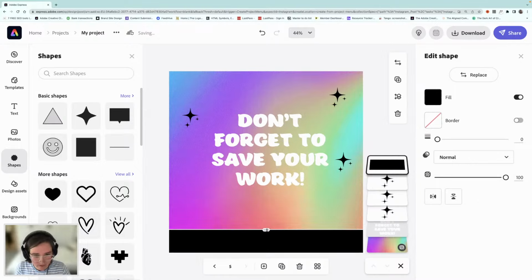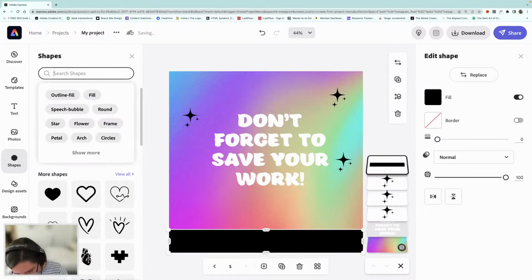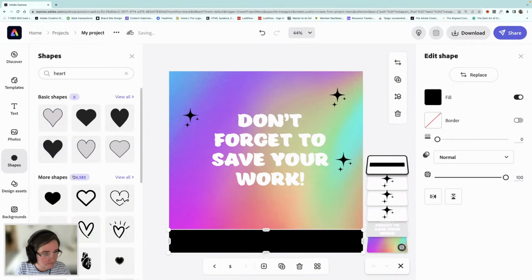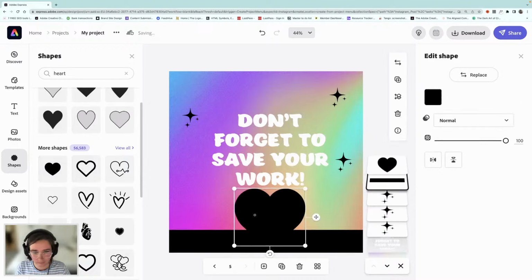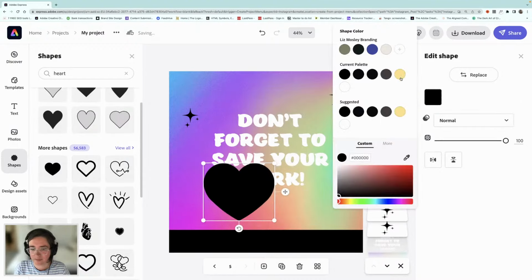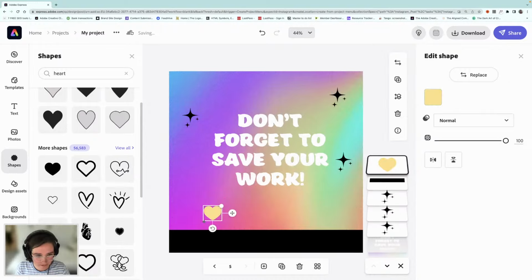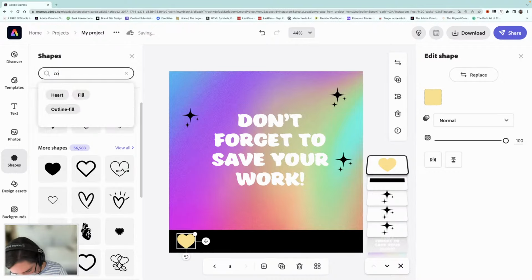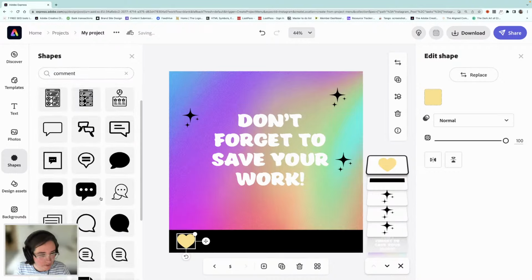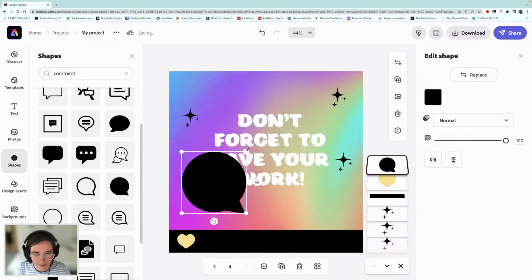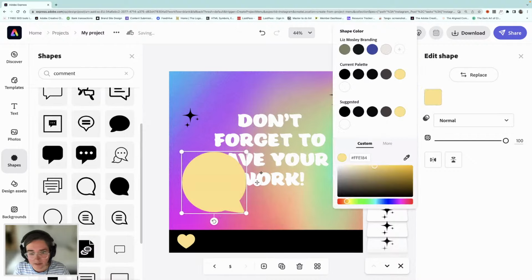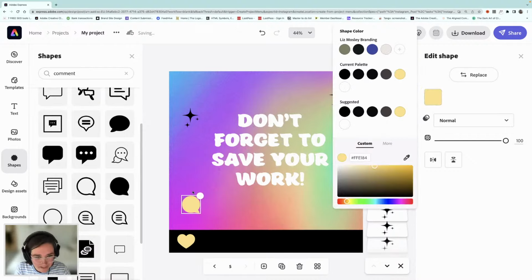So I'm going to add a block down here, and then I'm going to search for a heart. That one will do. In a minute I'm going to change the colors, but I'll just leave it as yellow for now. Then we're going to look for, let's see what comes up if I type in, perfect. This is exactly what I need. I think that's the sort of shape that the Instagram comment button has. So we'll go with that.